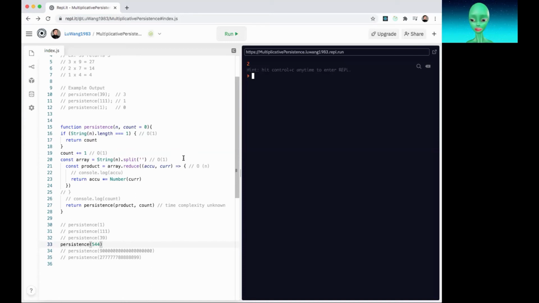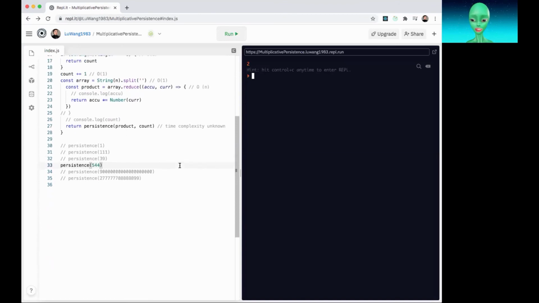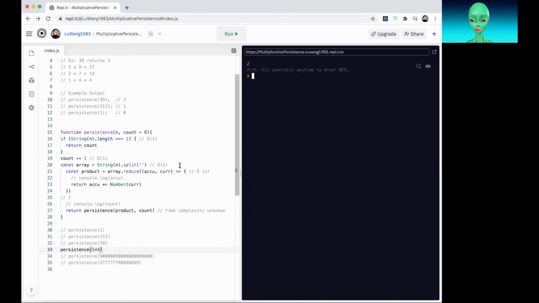In regards to auxiliary space, iteration is O of 1 because we aren't taking any more space when we iterate through the number. But auxiliary space for recursion is also unknown because, again, it depends on the digits of the number.